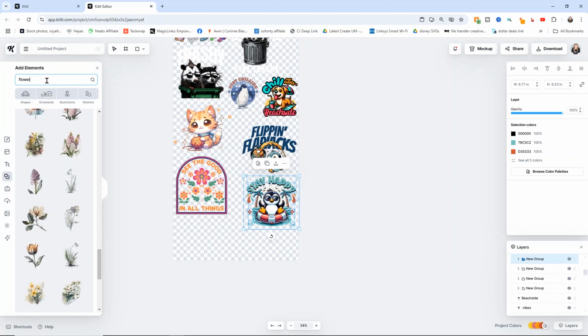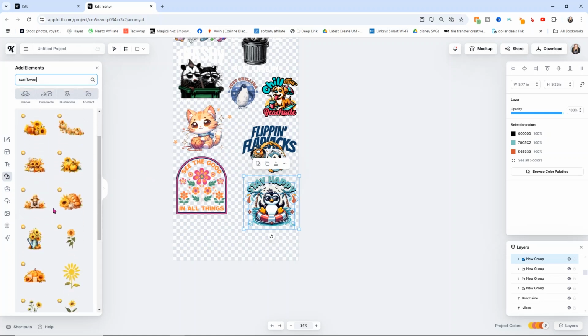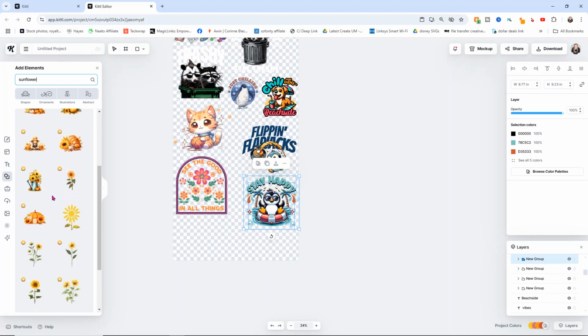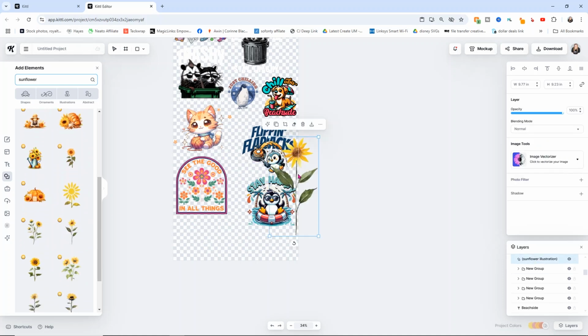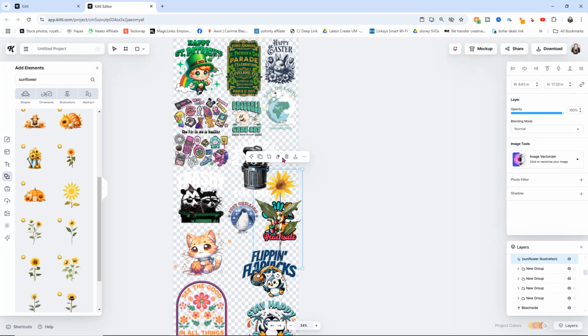Now, let's say you have a specific flower you want, a sunflower. You can search for just a sunflower and you'll see that it'll bring up all of these different sunflower designs, and you can choose whichever one you like. So you can add this into your gang sheet. So I'm just going to grab my sunflower and I'm going to put it over here where I've got a little bit of space next to the panda. But again, you're going to want to size it down so that it fits in the area.